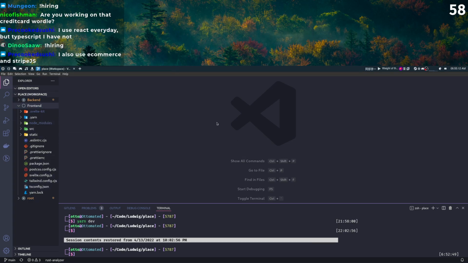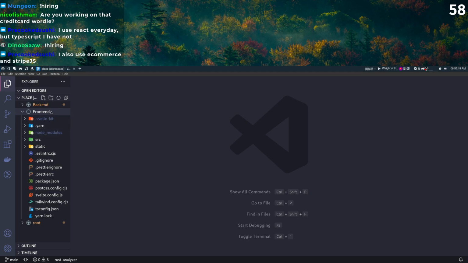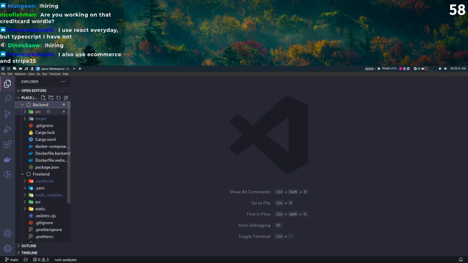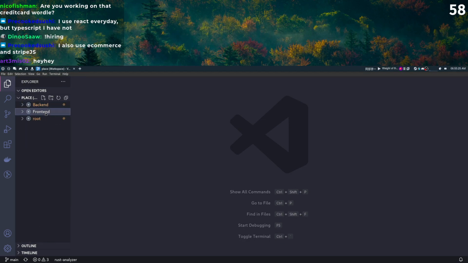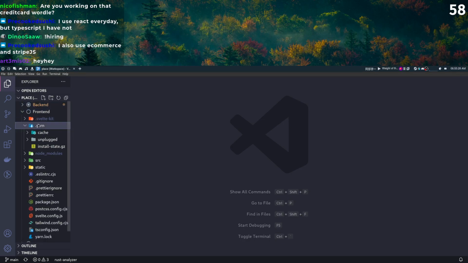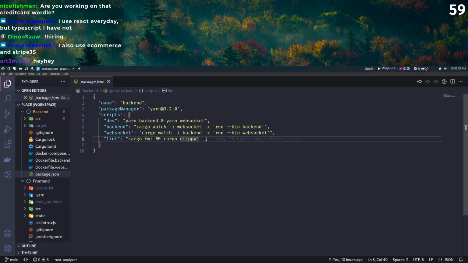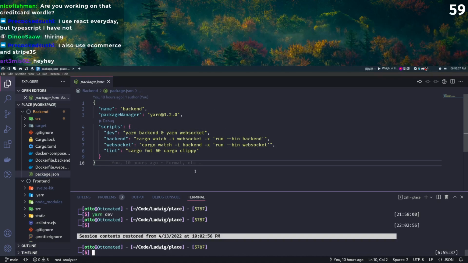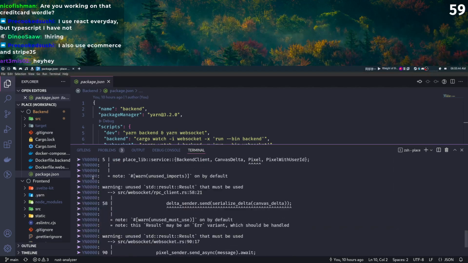All right, look at this, chat. Check out what I did. Boom. Front end, back end. Rust thing in here. Front end upgraded to use Yarn v2. Back end has a package JSON even though it's not JavaScript, with some scripts that do everything. Watch. Lint. Boom. Lints both Rust and JavaScript.